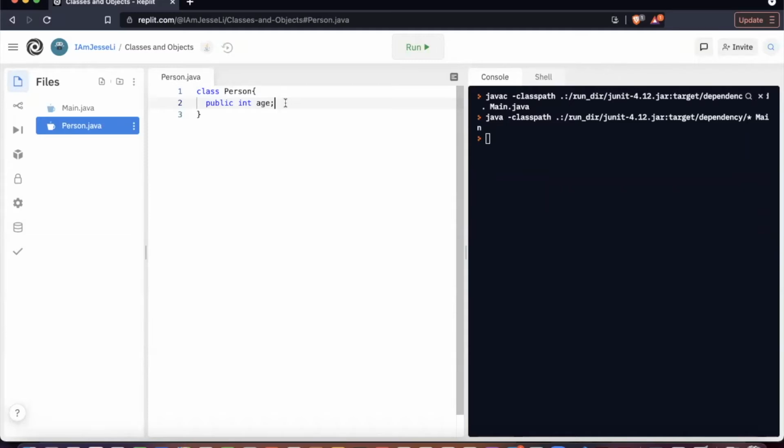All right, let's make some more variables. What could we store? Well, for example, we could store the person's height. And the height would be a double because there could be decimals. And then we could also store, let's say, their weight. All right, so now we can create objects.